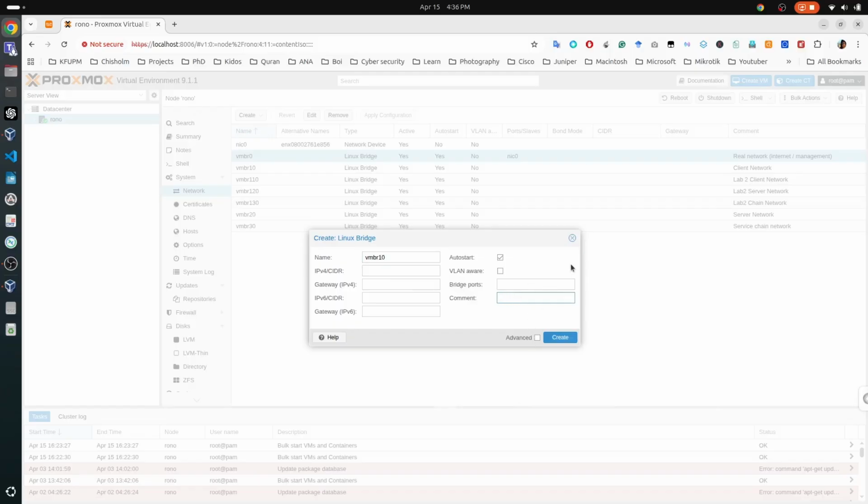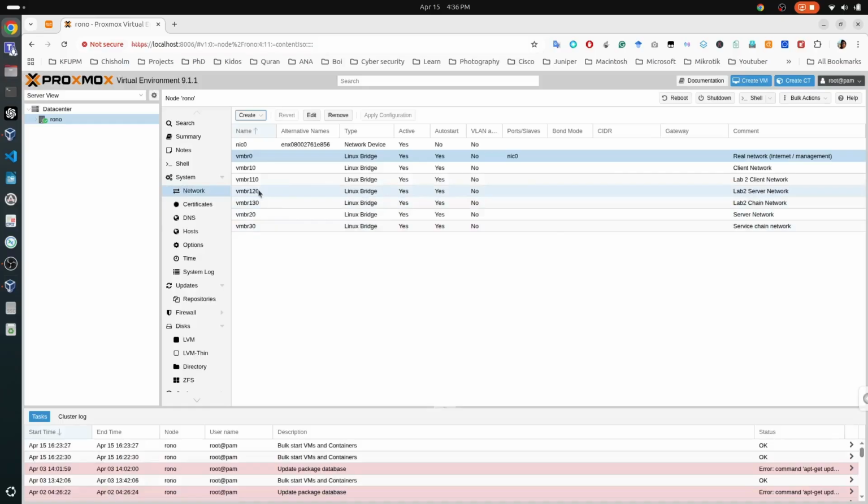This is the first Linux bridge I created, vmbr10. The vmbr0 was the default one, which connects to the internet. I haven't changed it. So I added vmbr10, 20, 30 as such. I just added three virtual switches, which we call bridges, for my lab. Once you're done, you have to click apply configuration.